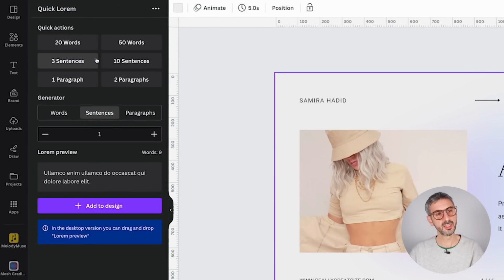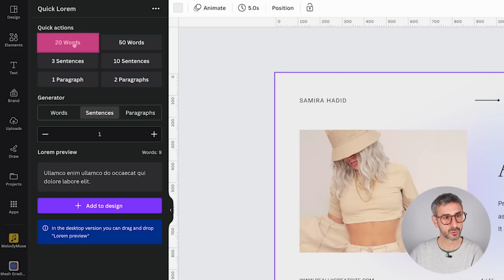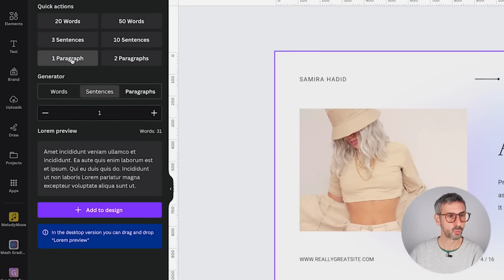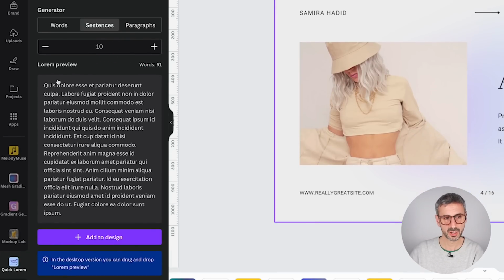All right, so this is how the app looks like. And we see a first section of the app is just the quick action buttons. So I could go for 20 words, 3 sentences, 1 paragraph, 50 words. So this is cool. And I see the Lorem ipsum being generated or previewed here. So that is pretty cool.